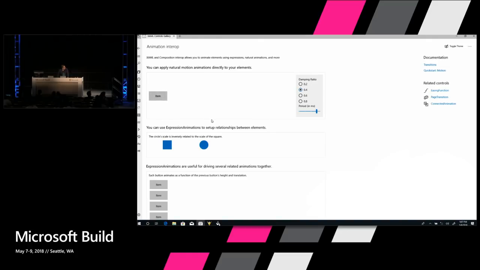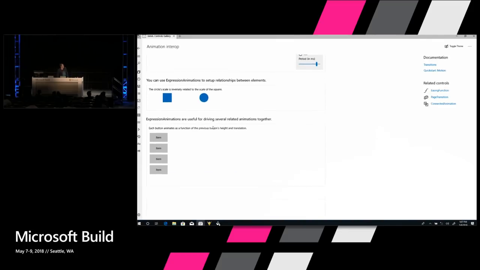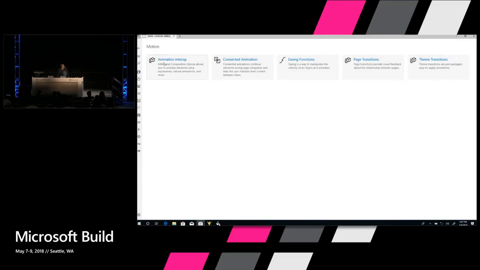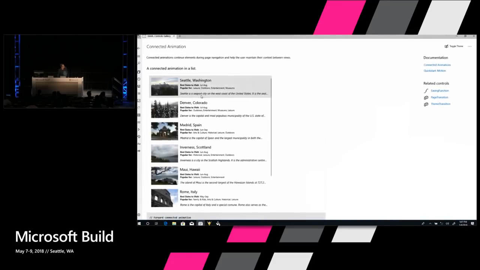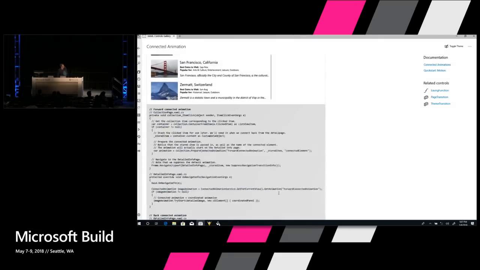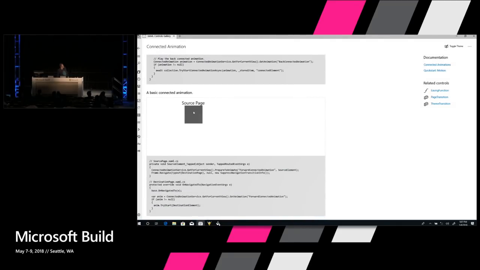So that's that. Here's a fun little expression animation setup. Like, oh, when this one gets big, the other one gets small. And so they just have their scales set up to coordinate. So that's a couple of the motion animation samples. Here's just some more of the connected animations in there. So you should go check this out, and you can see the code and all the ways to take full advantage of it. But that's motion.